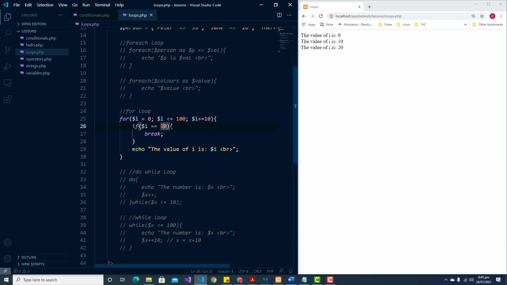Right, so if this was a value of 70, for instance, let's refresh. Right, so as soon as our value reaches 70, the break keyword will allow us to break out of that loop. So this condition has been met. Therefore, we can now break out of that cycle.